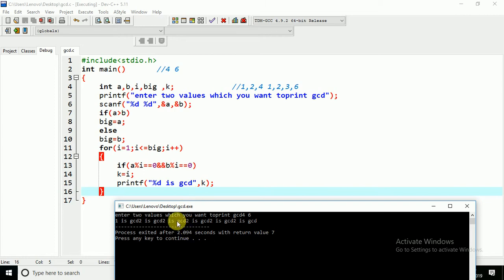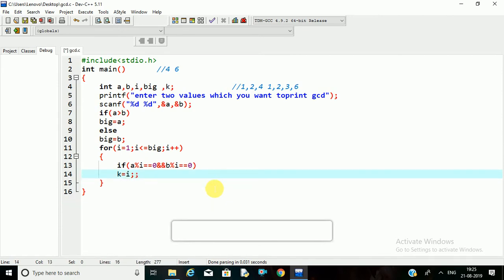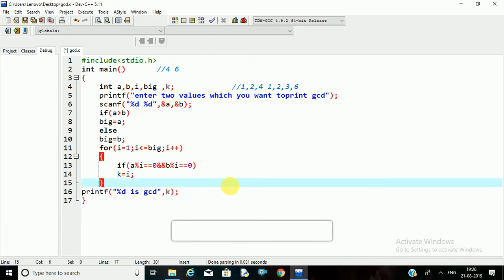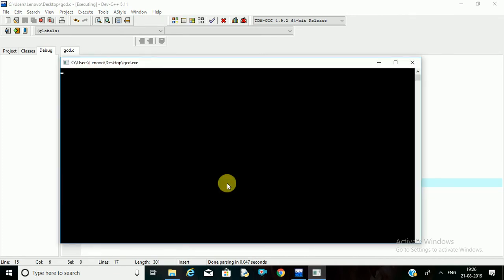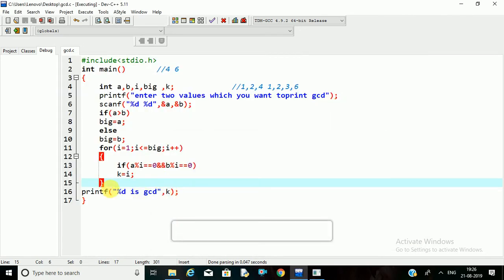Okay, so this is not the case, so we should use the printf function here. So I will execute here 4, 6, 2 is my GCD, so I should print after the loop. I should use the printf statement after my loop. Okay, maybe I think you got it.